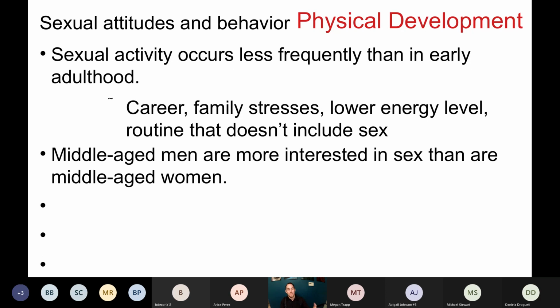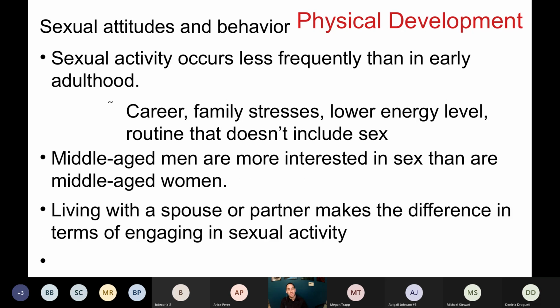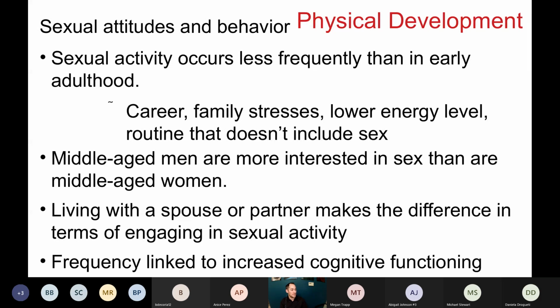So middle-aged men report being more interested in sex than middle-aged women. And living with a spouse or a partner makes a lot of difference, similar to early adulthood, in the frequency of engaging in sex.